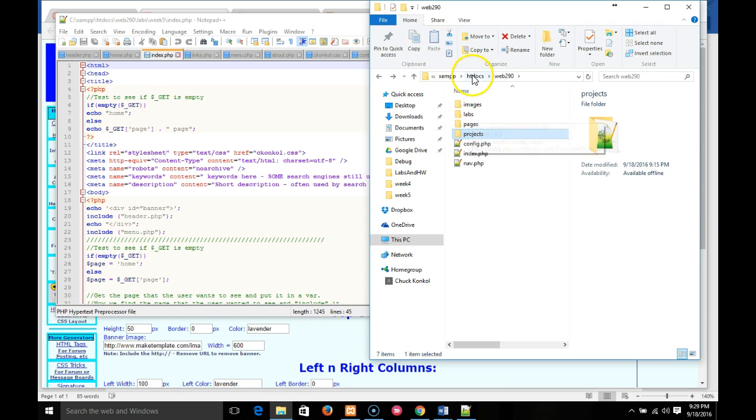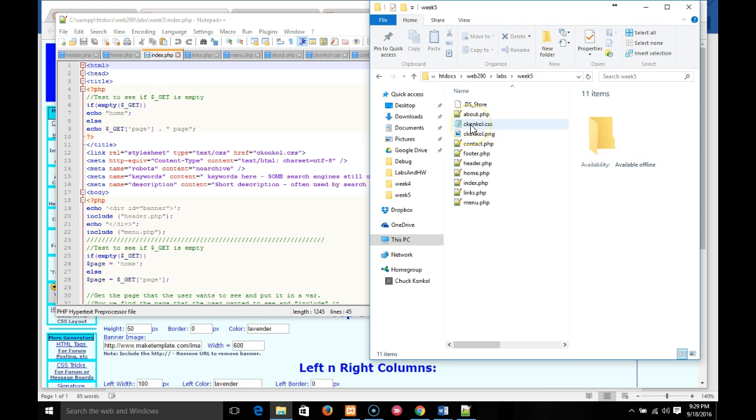Go into my labs folder in htdocs. There's my XAMPP, htdocs, Web290, labs, week 5. Here's all the files you'll get when you download the source for this week. We've got an about, a CSS, header image, contact, footer, header, home, index, links, and menu. It looks like a lot, but you'll see in just a second there's not a lot of code in most of this.